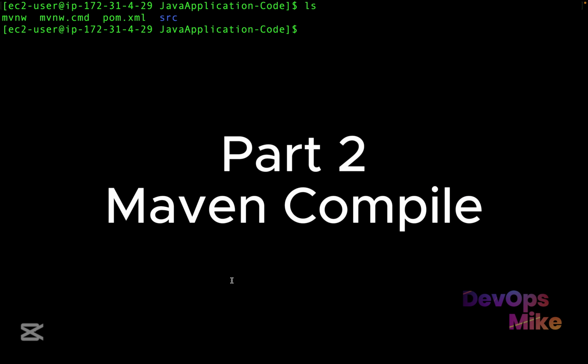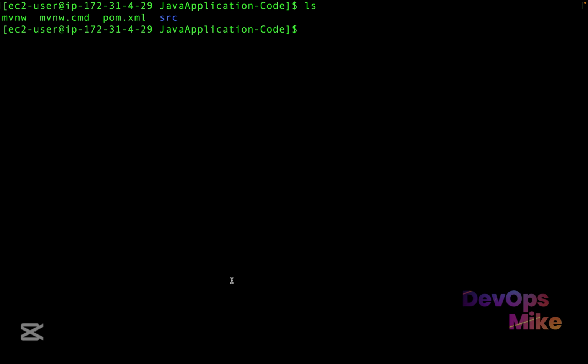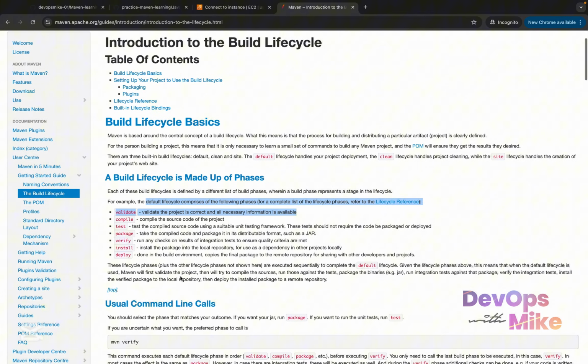While we are still in the project directory, we are going to be running our second Maven command. If you come again to the official Maven documentation, we are going to run the Maven compile command. Maven compile helps us to compile the source code of the project. When we say compile, what does that mean? Compile basically means we are going to convert this code.